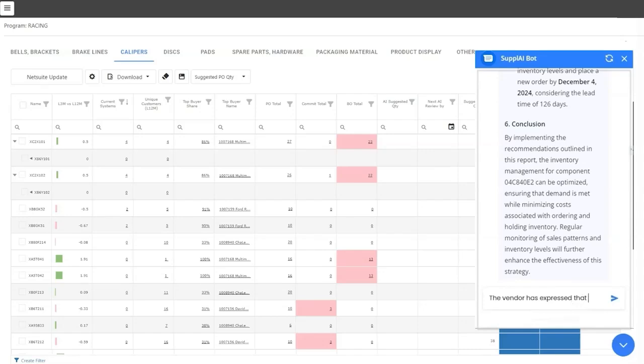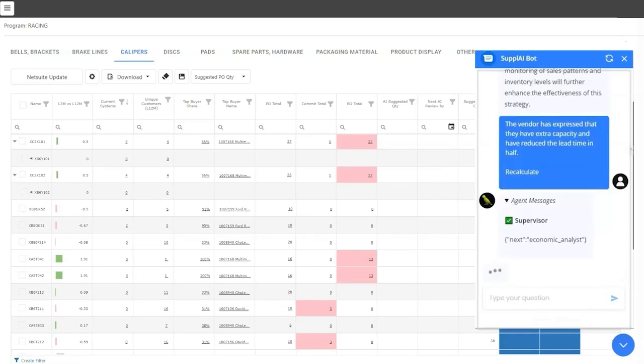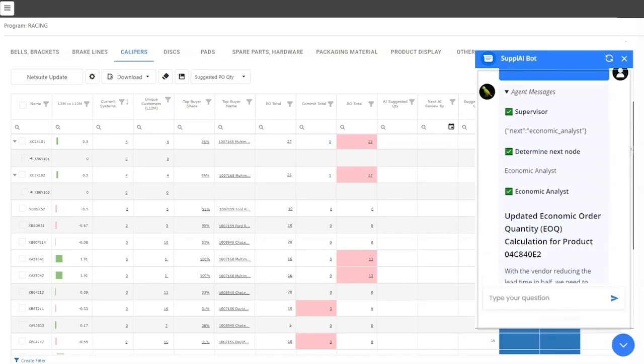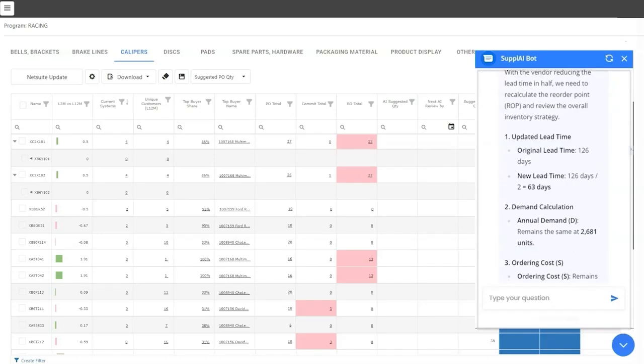Again, the user may ask additional questions. In this case, the vendor says that they have extra capacity and they can reduce the lead time by half. It recalculates and generates the whole analysis again based on this information.